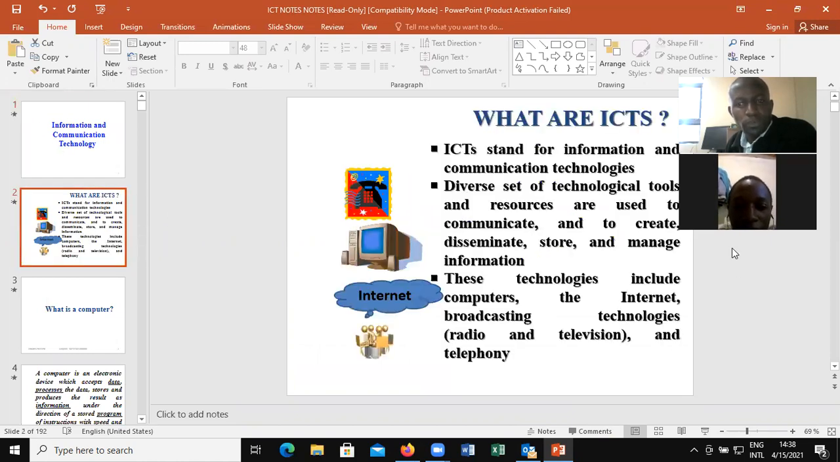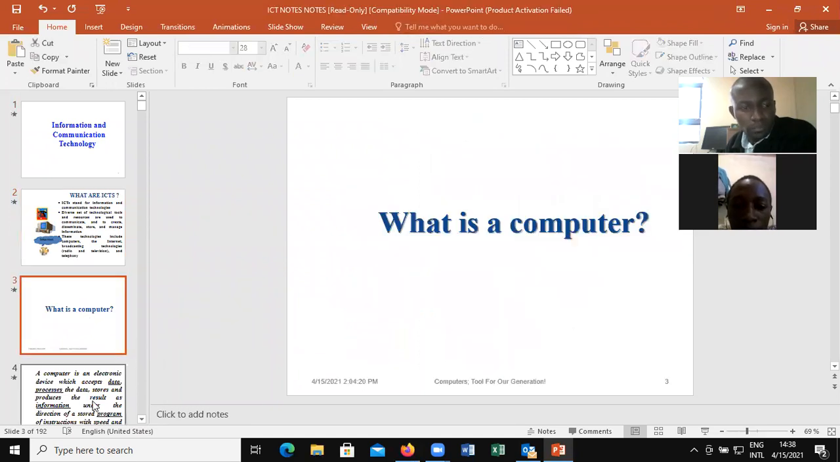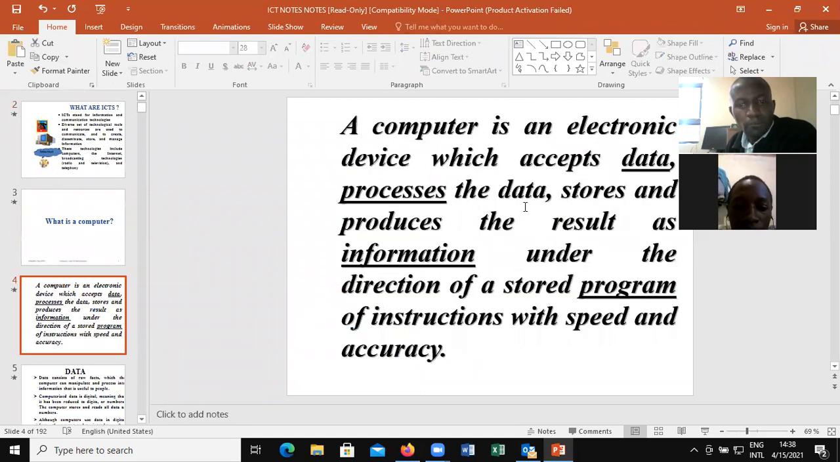So for example, somebody asks a simple question like, what is ICT? We need to understand what ICT is and what a computer is. For example, the definition of a computer is here with us. A computer is an electronic device that accepts data, processes data, stores it and produces the result as information under the direction of stored programs of instructions.